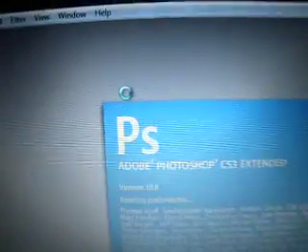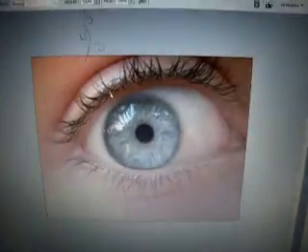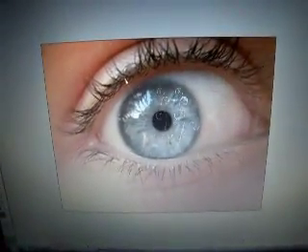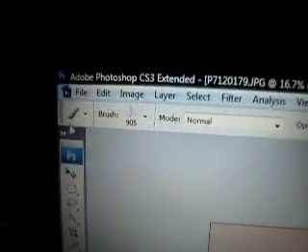I'm going to open up this one. Doesn't matter what kind of eyeball you have, just make sure it looks good, with not too many harsh shadows. Alright, so now we're going to add something on the iris. Go ahead and go to File, and Place.